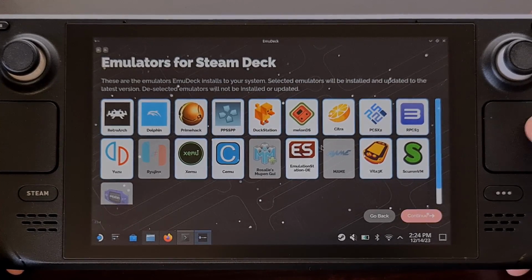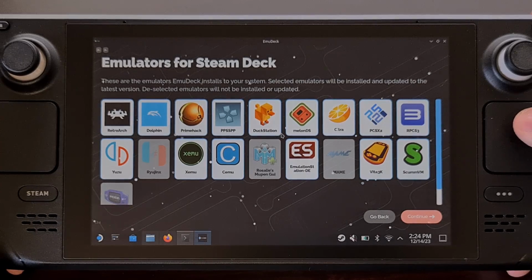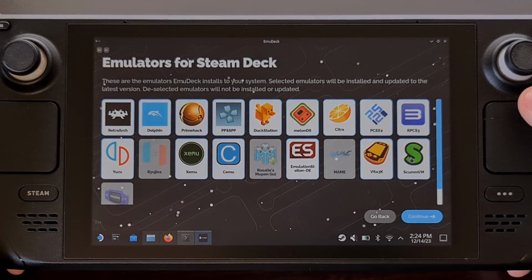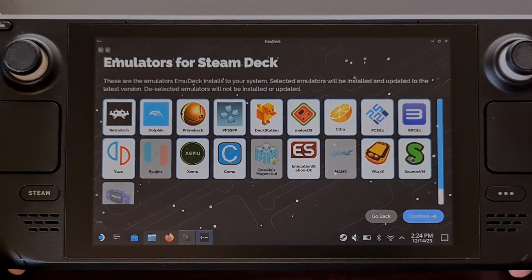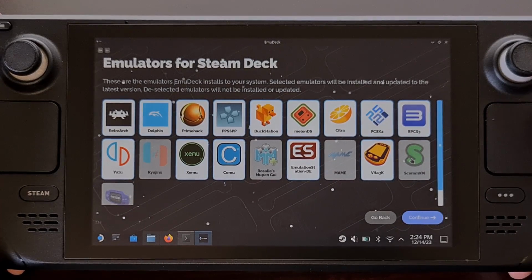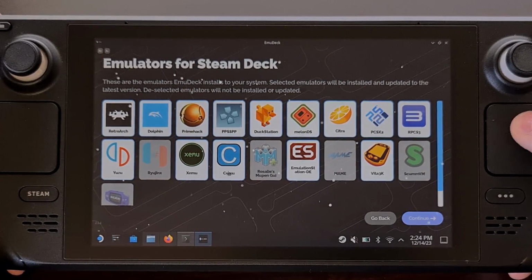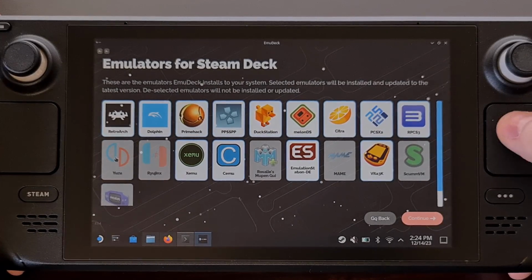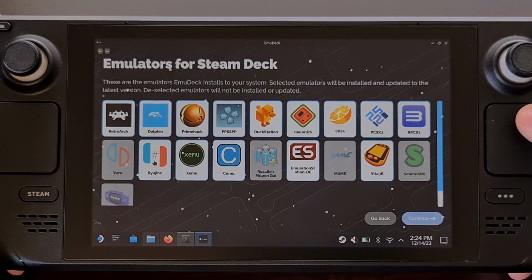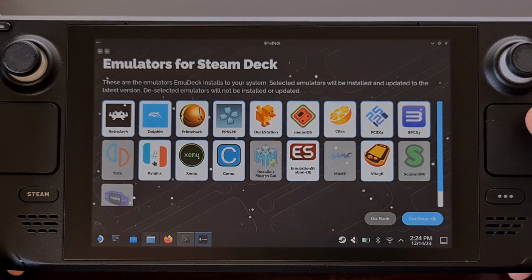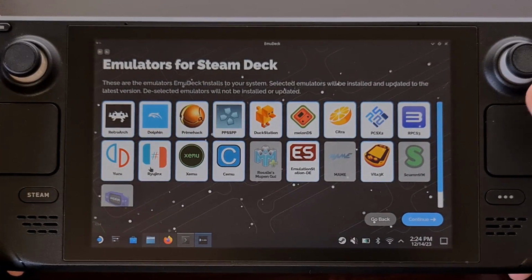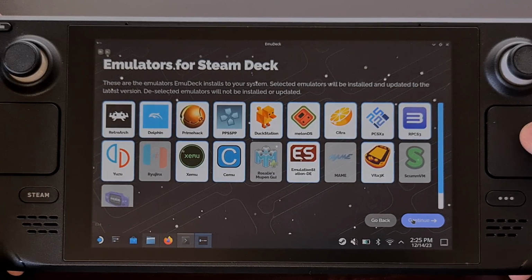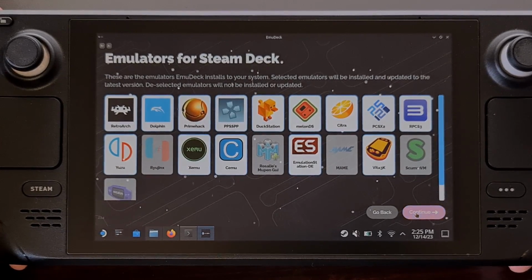I'm going to be keeping all of these set as a default, but again, if you do not have a reason to play anything on ScummVM, then just deselect it. Or if you're not a fan of Yuzu, you can deselect that and install this Switch emulator instead. Once you have this set up how you like, we're going to click on Continue.